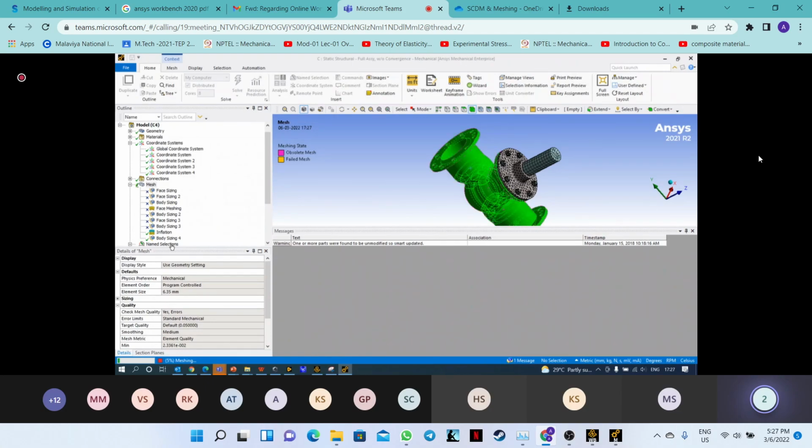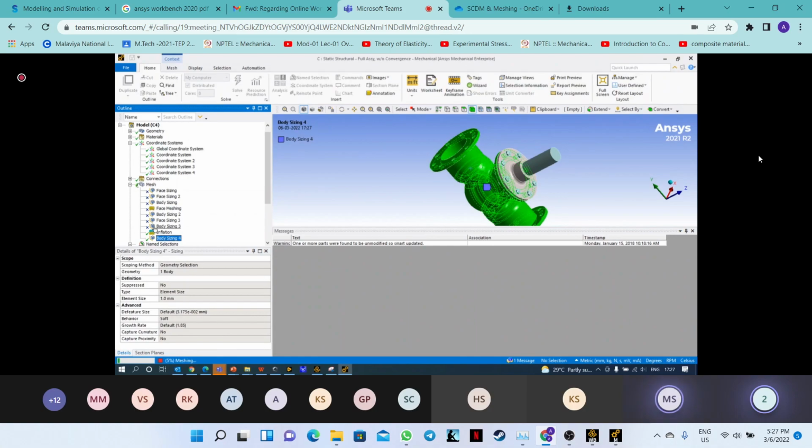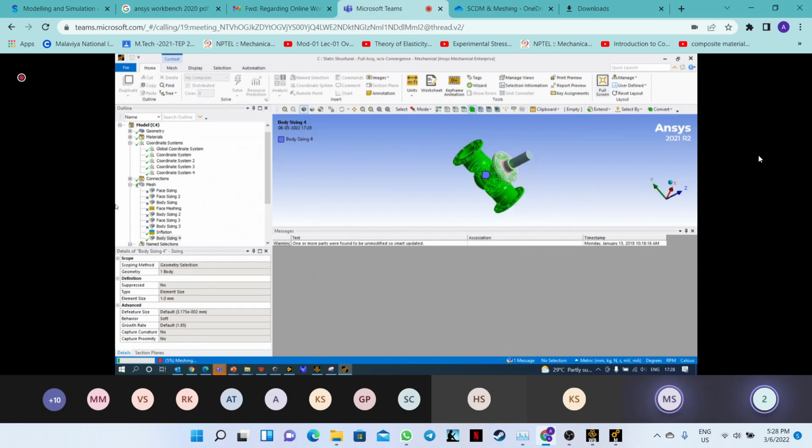I think the size is really small, but meanwhile you can try doing this. Once it is done, I'll show you how this inflation works out. Generally, around the surface you have selected, it will try to create some layers so that you have more detailed results near that surface. Someone can share your screen and try to do it. I think it's going to take a bit of time, because 1 mm for this complete body is a really small size.